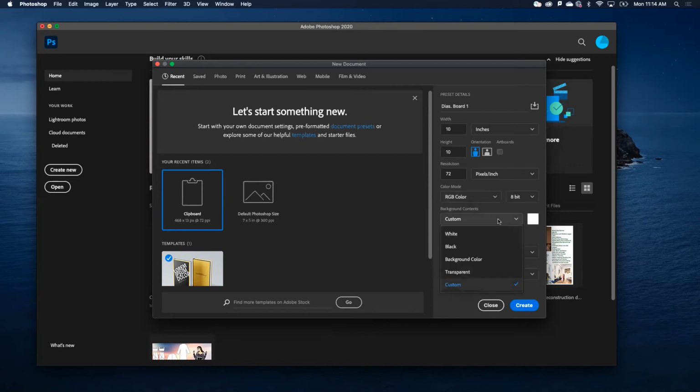This is your background color. Ideally you want a white background, but if you have a particular image that you want to use on a black background, you can choose black. But let's just stick with white.